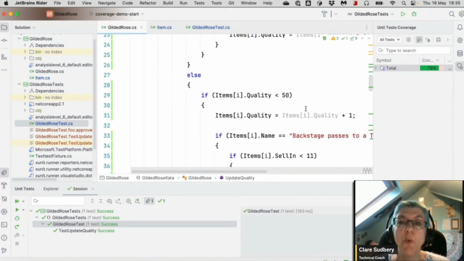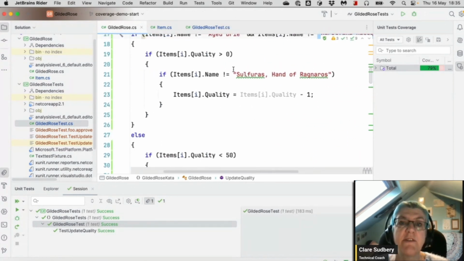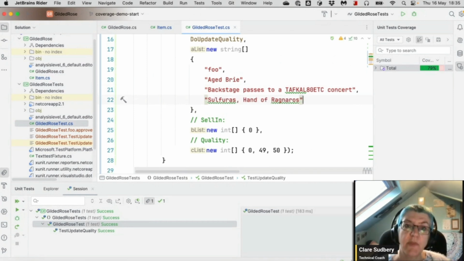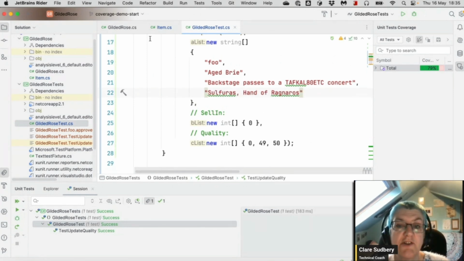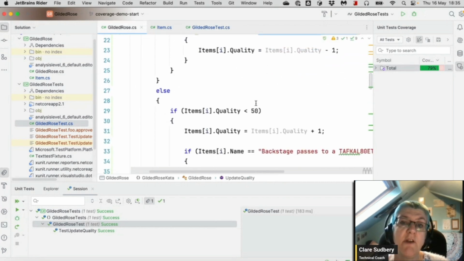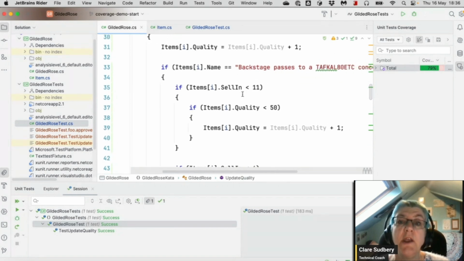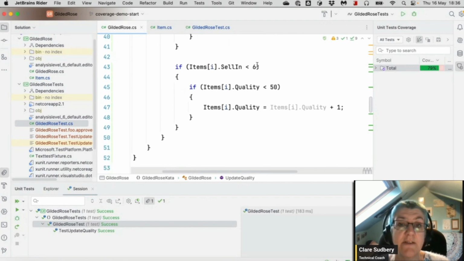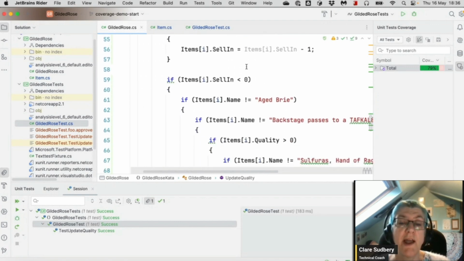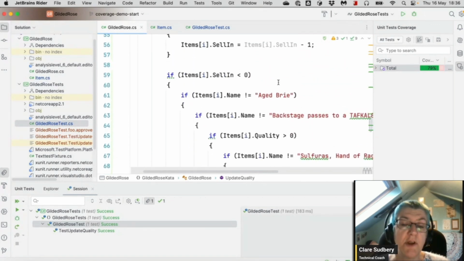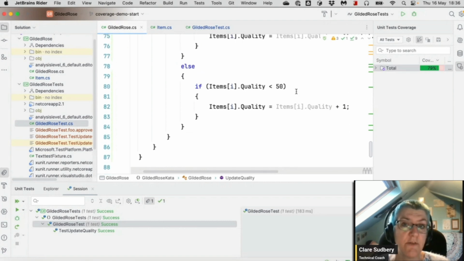So let's see. What I haven't done is add any of this Sulfuras, Hand of Ragnaros stuff in. So let's make sure we've got those in. And also let's try some different sell-in values. If we go over here, we'll see it asks whether quality is greater than 0. It asks whether it's less than 50, but it also asks whether sell-in is less than 11 and also whether it's less than 6, and whether it's less than 0.